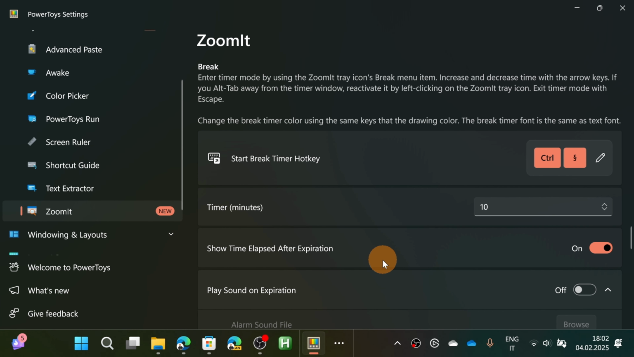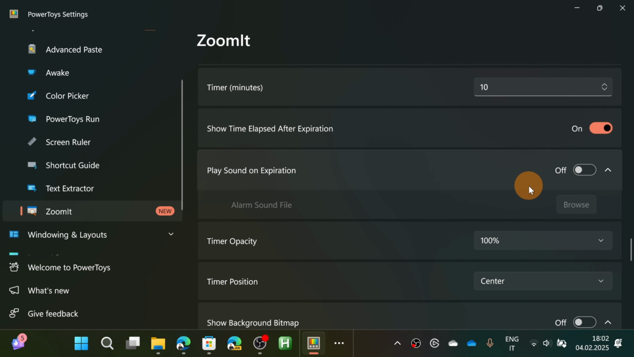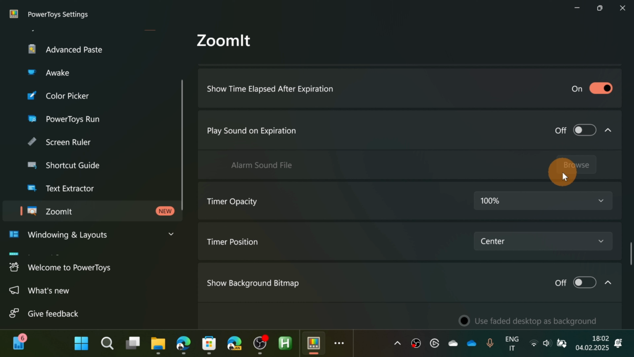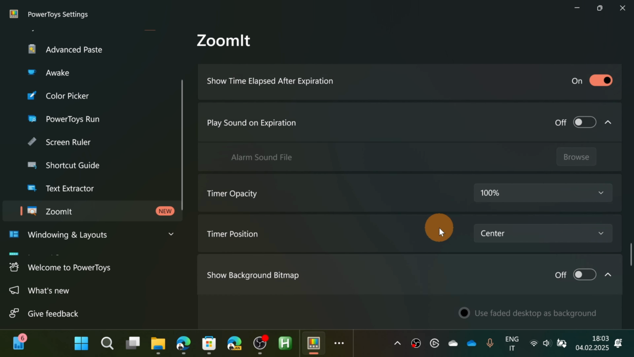Assuming that you are doing a session or a presentation, you want to display in Teams, for example, a timer, a countdown when your session is going to start, or if you have a coffee break, you can have 5 minutes as a break. So here you can set this timer. Here you can decide minutes, show time elapsed after expiration. You can play a sound when it expires. You can select what kind of file do you want to use, the timer opacity, center. You have other options here available.